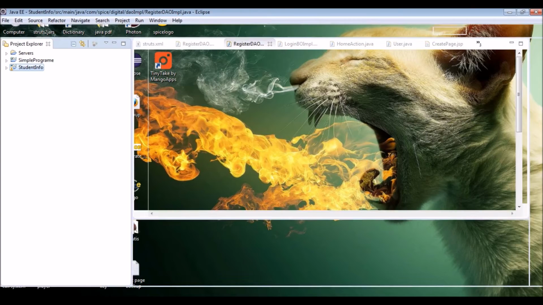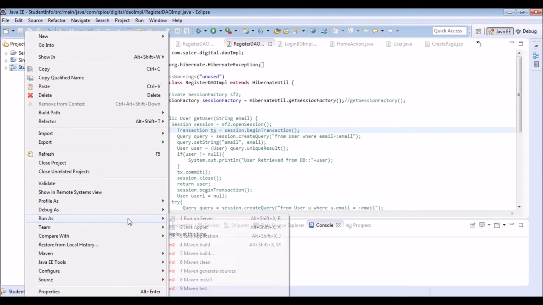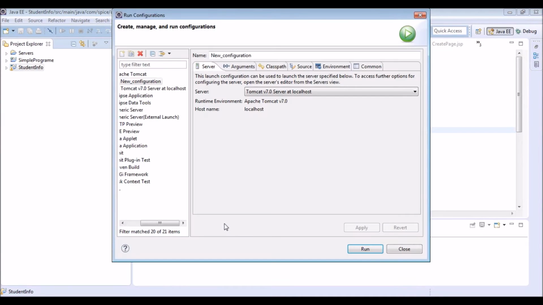Now let's come to this IDE, and we will configure the server here. Click on run configuration. I have already installed this server, which is Tomcat 7.0 version, and if you don't have this, you need to download this version, and you have to make the configuration from here.